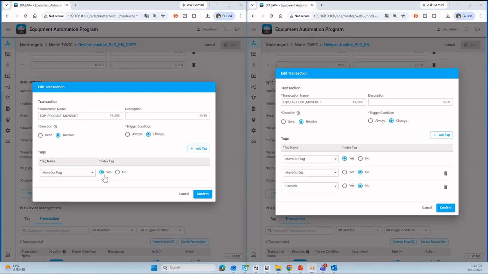And you can see this is the trigger condition. So if this move out flag changes the data, it will trigger this transaction, and you can get the data from this one. And here is the same. If the move out flag data changes, you can get the data.